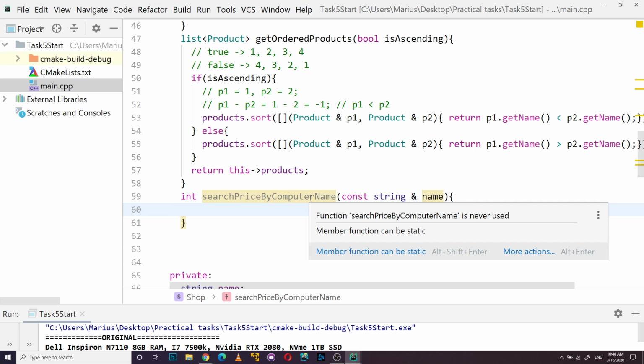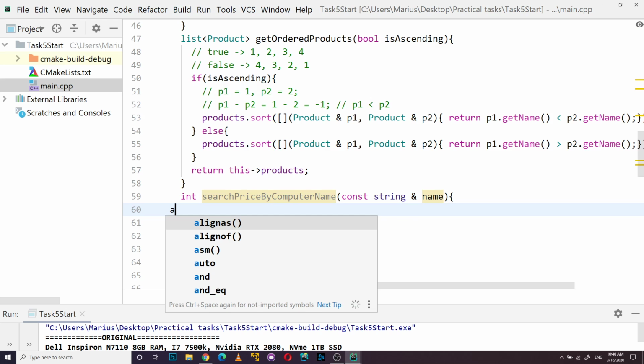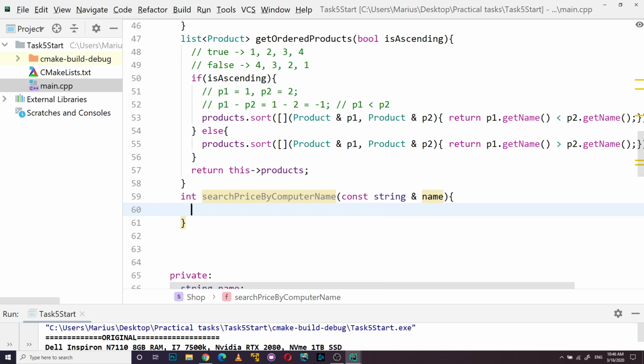Search by computer name can be static. I don't want it to be static. I need the instances, and all instances need to find our own lists. Search price by computer name. Okay, first we need to read our list. Product.